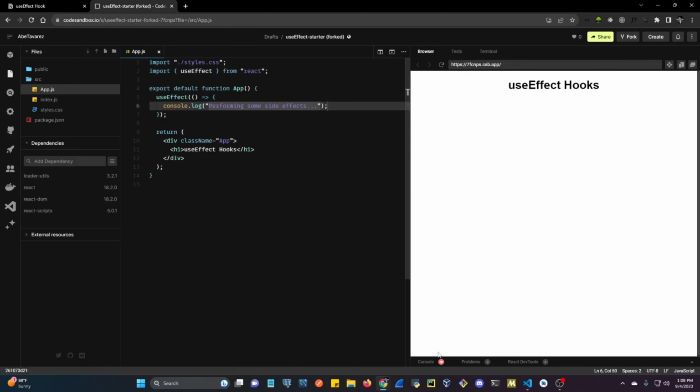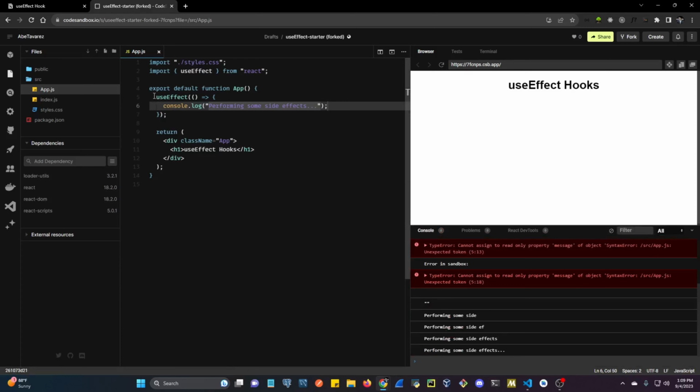And then if you open up your console, you can see that the code inside, right now just a console log, is running automatically as soon as the component mounts. And if we don't pass in any array here as the second argument, this code inside will also run after every time the component re-renders. If you want the code inside of the useEffect to only run the first time when the component mounts, you can pass in an empty array like so. And this is going to ensure that the code inside only runs once, the first time the component mounts.